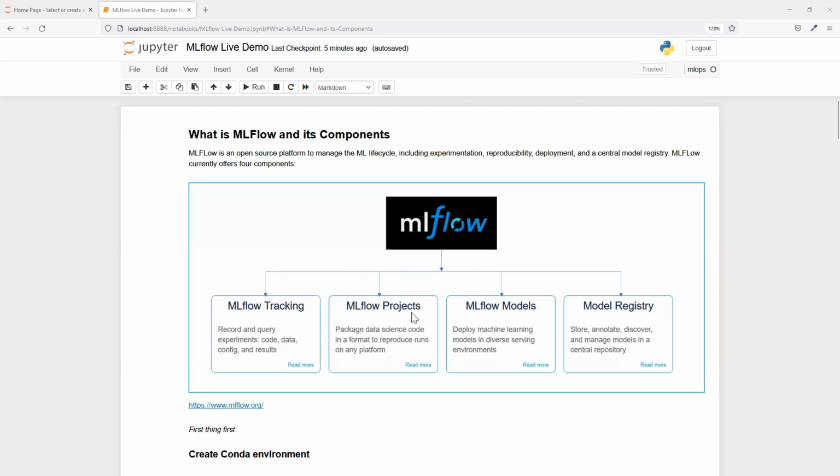Another is MLflow projects. A project is nothing but the set of your complete code files and artifacts which are used to run the complete end-to-end machine learning model, right? The complete project. So it is the set of all required files, like any other project. Another thing is MLflow models. Let's understand MLflow models after the model registry.